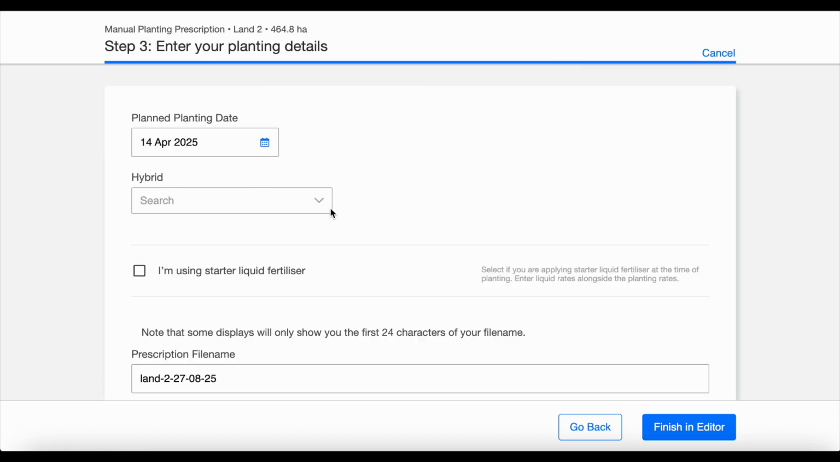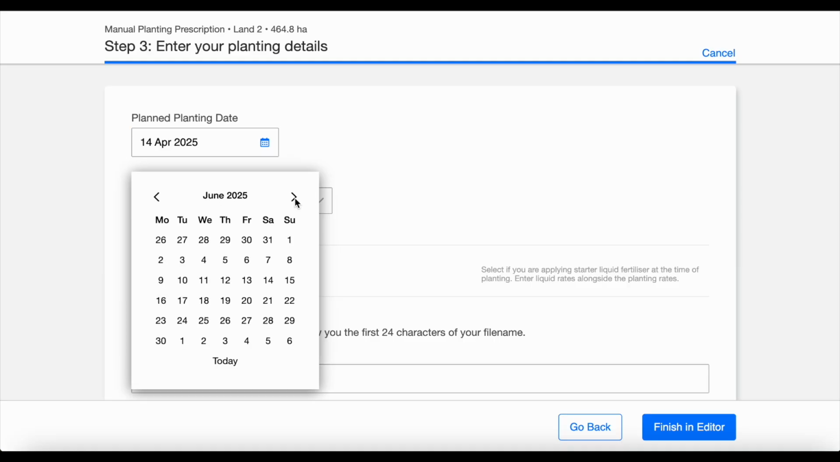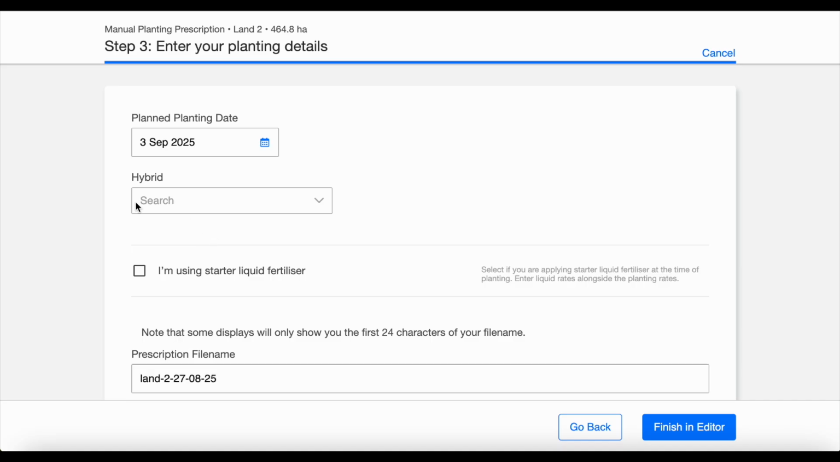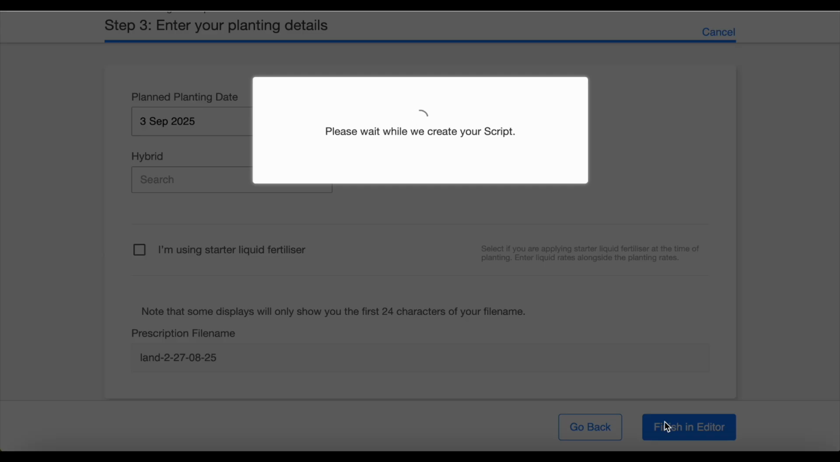You can select the planting date. I'm just going to choose September 3rd. You can enter what hybrid you want to plant in that field, and you can select over here if you're using a starter liquid fertilizer, and you can edit the prescription file name over here. Then you click on Finish in Editor.